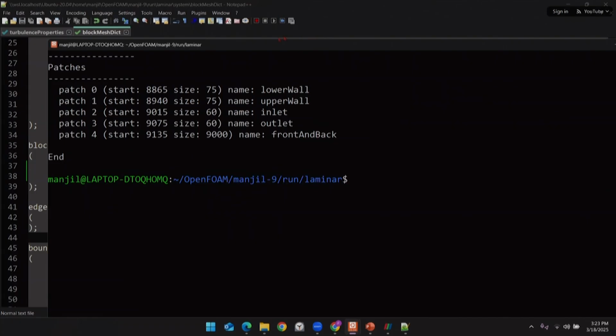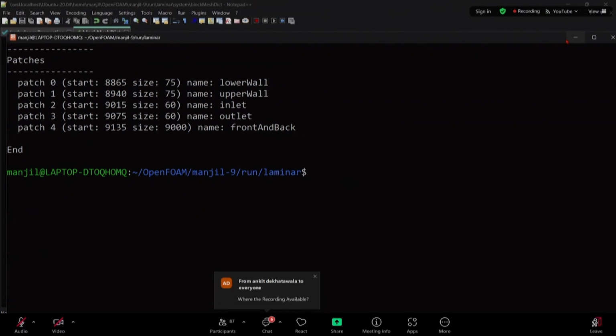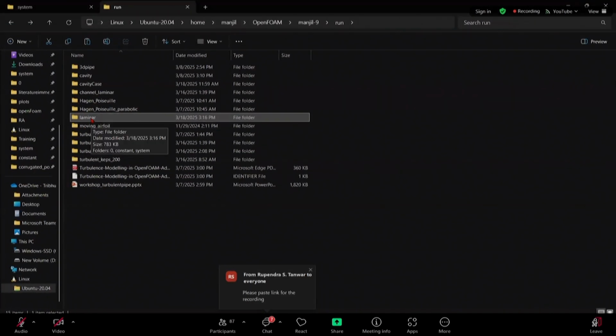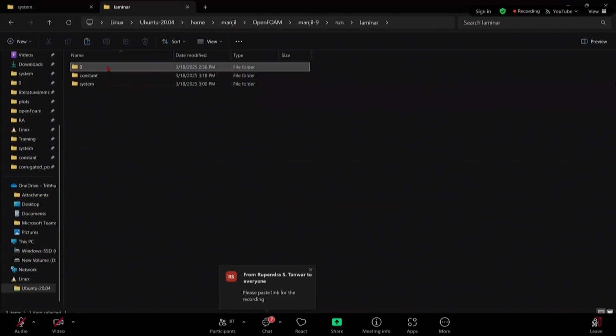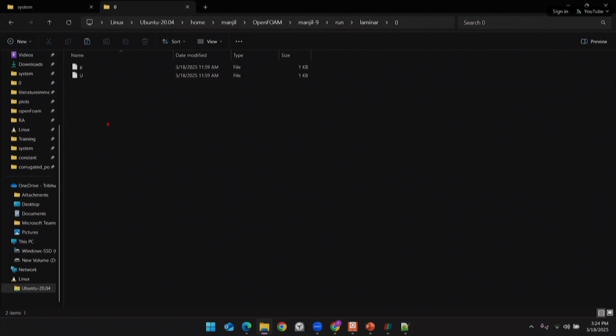Right now we have already created our mesh. Now you will see the boundary conditions. Open your file explorer, go to the run folder, and go to your laminar folder. The run folder is located in Ubuntu. Inside the 0 folder, you have boundary conditions for P and U. Because we are short on time, we can copy the P and U files from the downloaded code files into these boundary conditions.